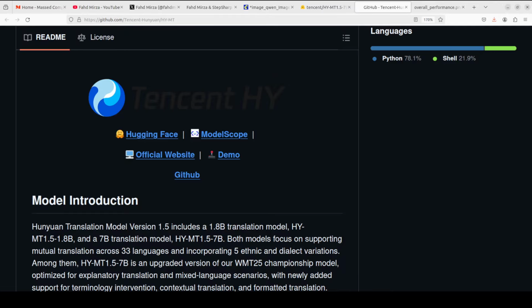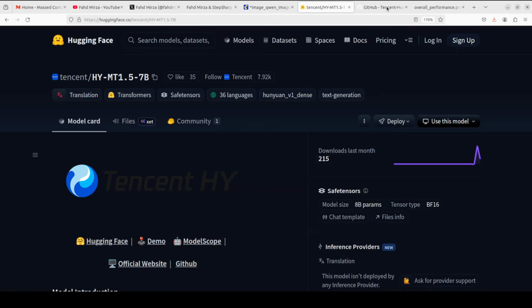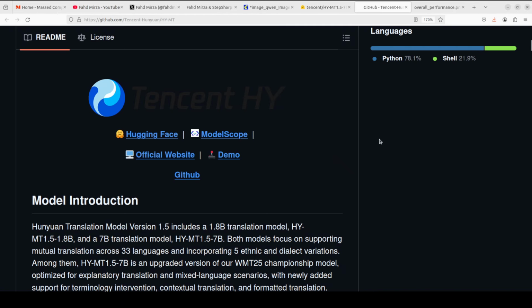Now this is a 7 billion model which we are going to install, by the way. There is also 1.8 billion, so if you don't have that much VRAM you can go with this HYMT 1.5 1.8 billion. That is a lightweight for edge devices and you can run it anywhere. But if you really want to go with some championship winning system, go with the 7 billion one.